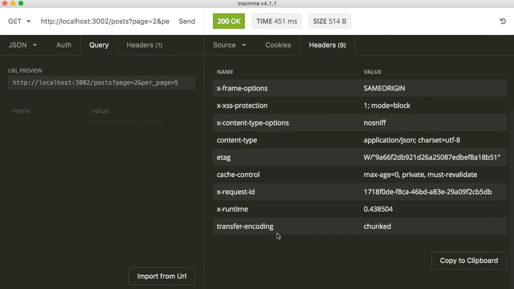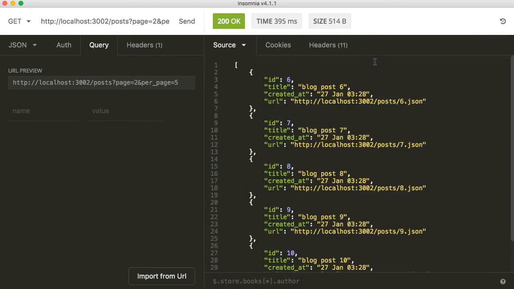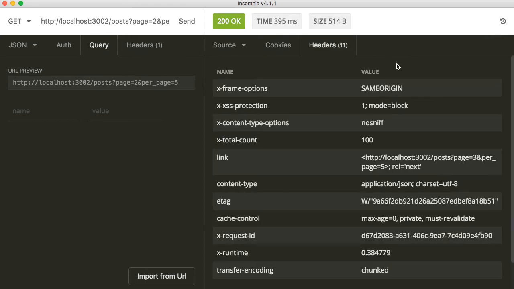Before we reload the API, note the response header doesn't have those headers. Let's reload and we have these two new headers. xTotalCount is 100, which is coming from the total count, and the link header, which has the link to the next page, in the same format as we saw in the GitHub Developer API documentation.